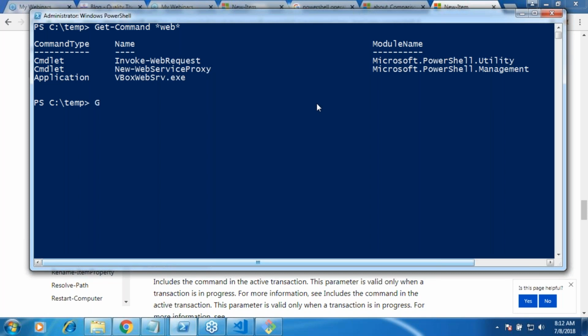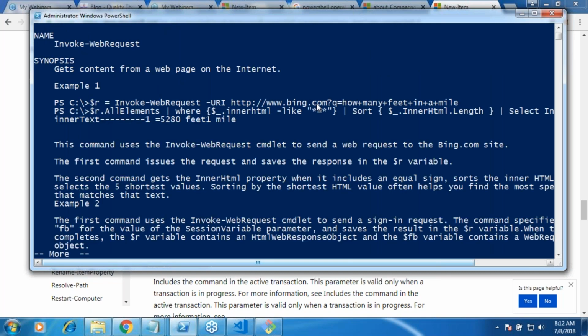So what will I do? Get-Help Invoke-WebRequest. And initially we would like to see samples, so what will I do? Hyphen examples. And there might be many examples, so I am using it. Okay, so get the contents of the web page from the internet.